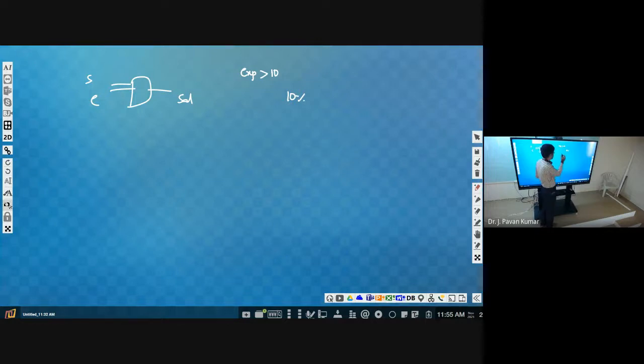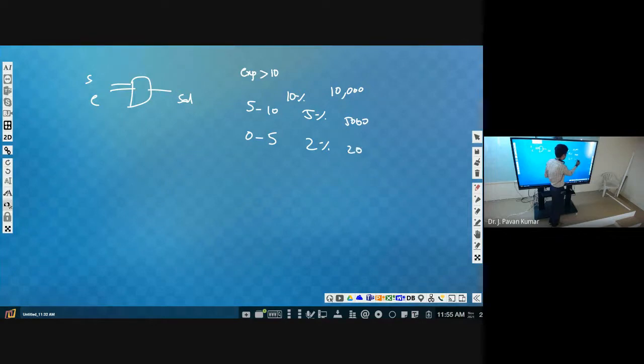If the experience is greater than 5, that is 5 to 10, then you increment the salary by 5%. Next, if the experience is 0 to 5, that means less than 5, in any case you give 2% increment. This is one thing. And in addition to the increment, you give bonus: 10,000 as the bonus here, 5,000 as the bonus here, 2,000 as the bonus here.